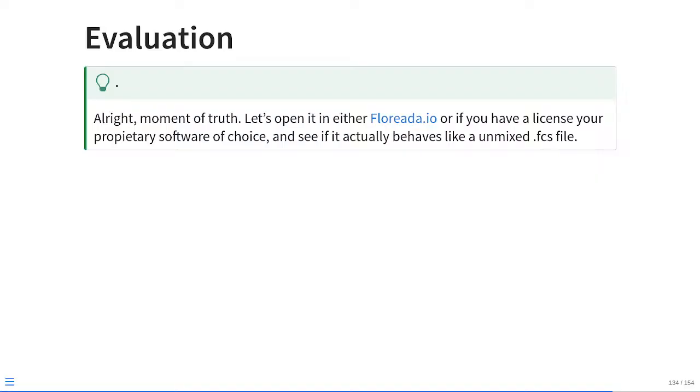So at that point, probably the best way of doing this quickly and reliably would be if you have commercial software, open up your commercial software. If not, go to floriada.io or online, open it up just to make sure, are all the parameters showing correctly? Is everything visualized in a normal way, or is it all a teeny tiny dot way off in the distance? All those kind of quirks that might potentially happen.